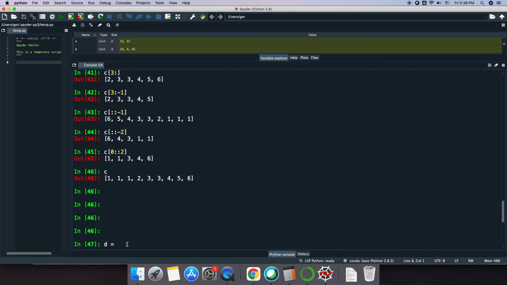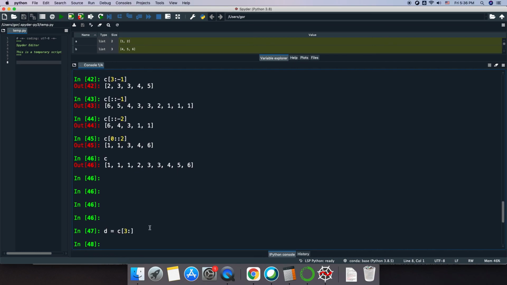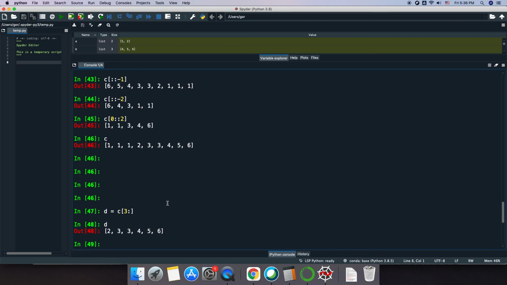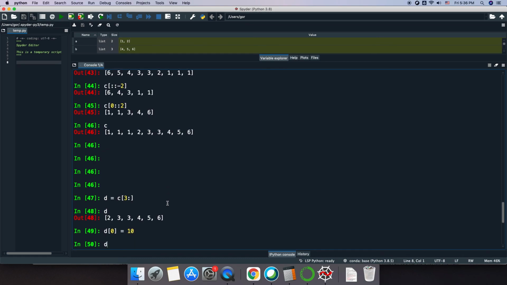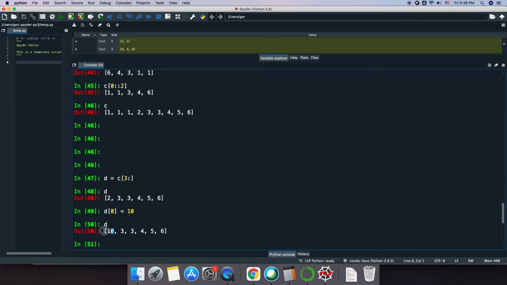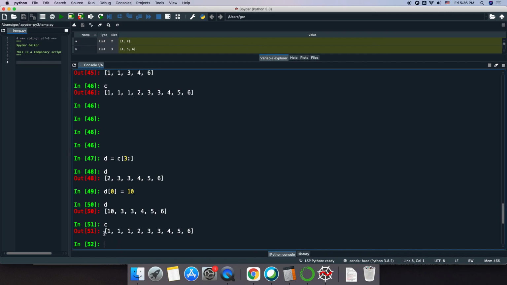If I create a list D, which would be C starting from the third element, and then I decide that I want to change the first element in D to put 10, then D would be 10, and the rest remains the same. But if I look at my C, the list C remained unaffected.